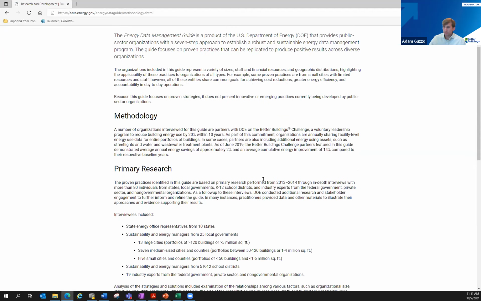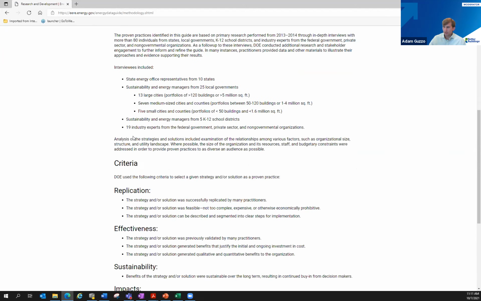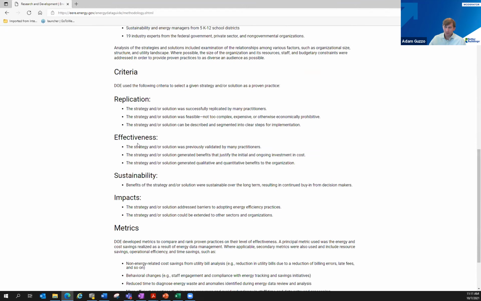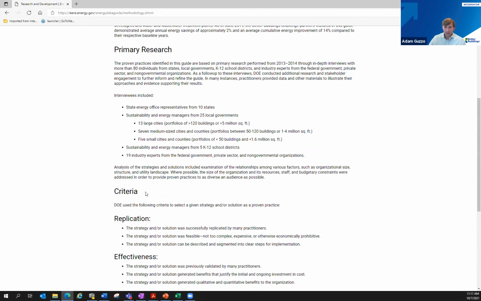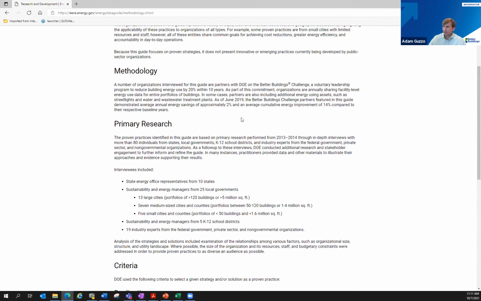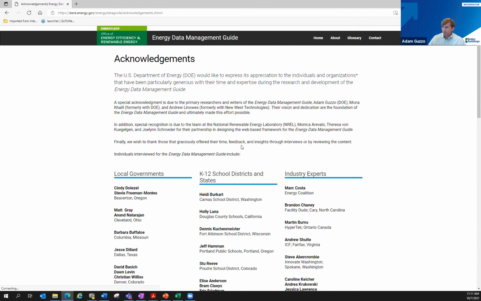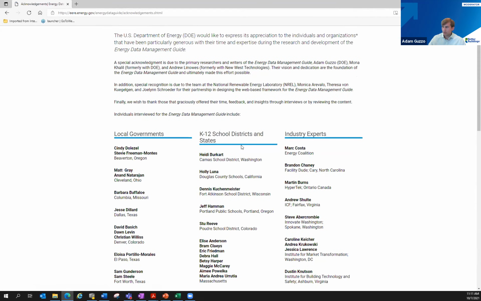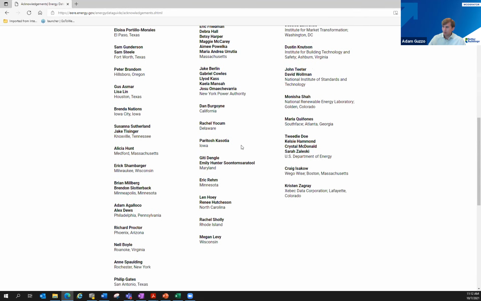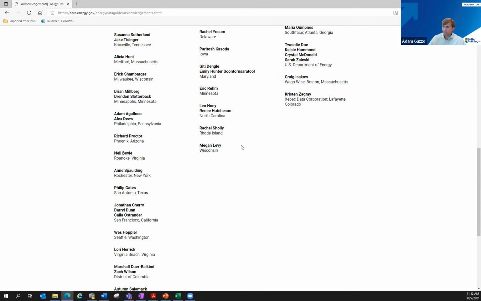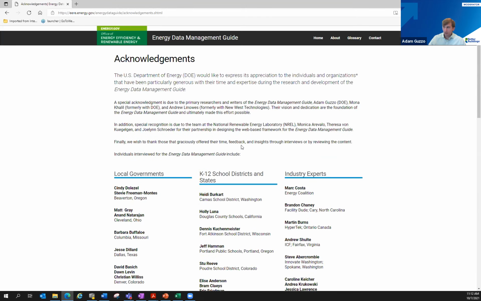It tells you a little bit about the primary research we did, the criteria we used in terms of replication, effectiveness, sustainability, impacts, and metrics. And you can see that we engaged over 80 individuals representing 10 states, 25 local governments, and 5 school districts that we interviewed in developing the content for the guide. And if you're curious to learn who those folks were, there's a whole list of them and their respective organizations at the time we talked to them as part of the materials here. So that's one way to learn a little bit more.